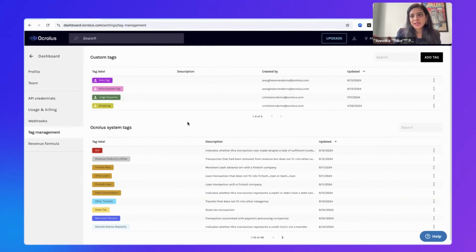So ideally, I would imagine that a user that's really getting the most out of the system is probably customizing their tags once a month, maybe a couple times a quarter. You might go in, find a transaction that we missed and add it to our system tags, etc. Great question. Yeah, that's great.